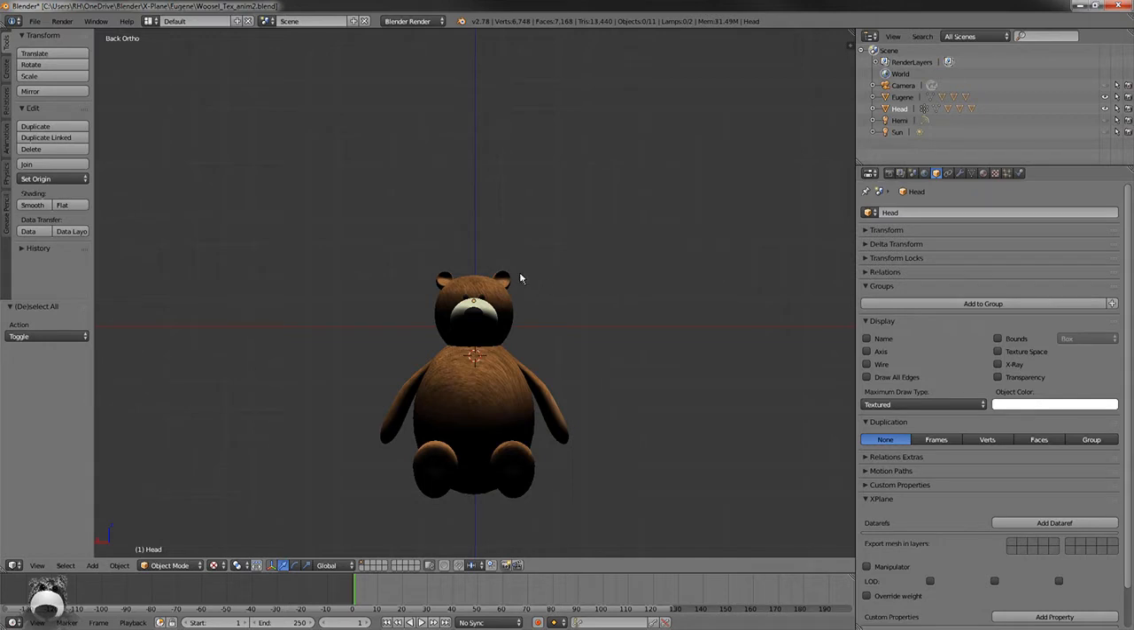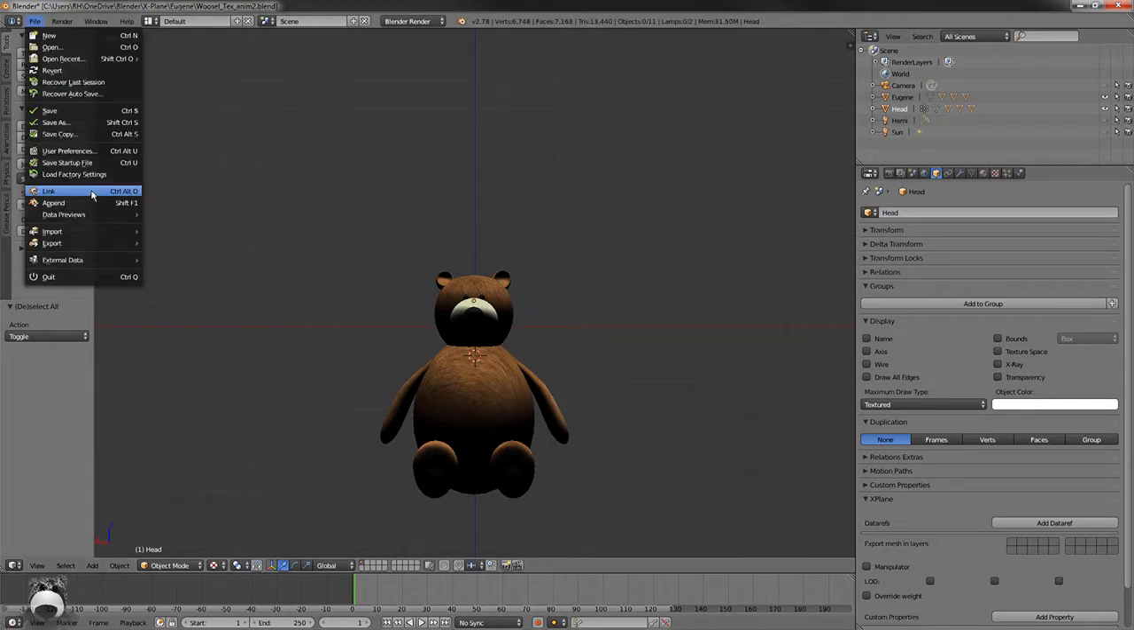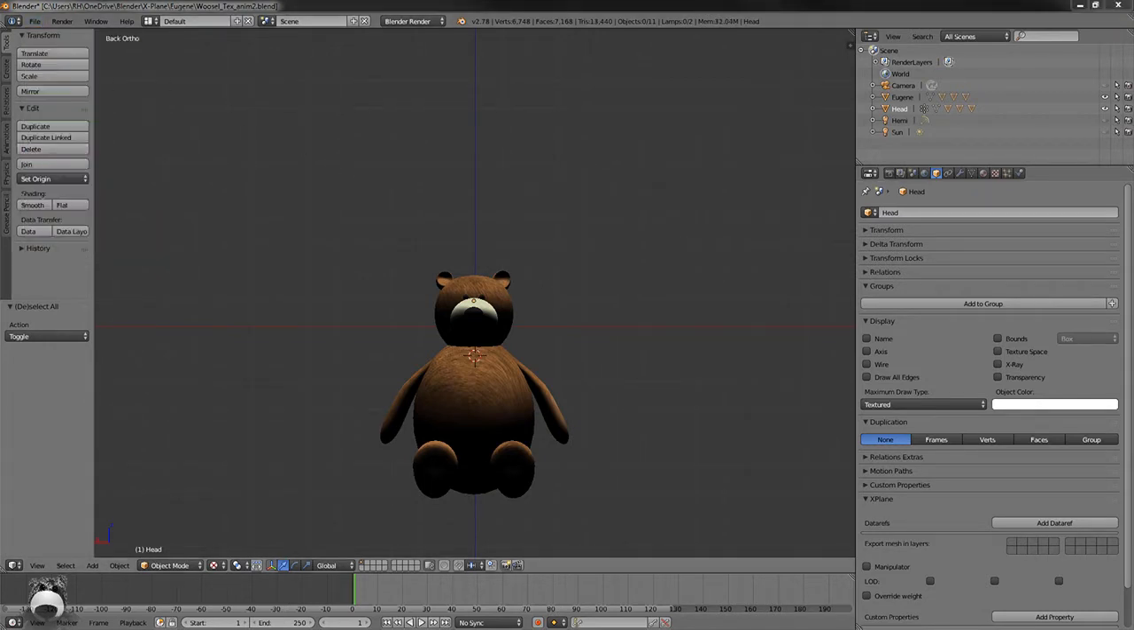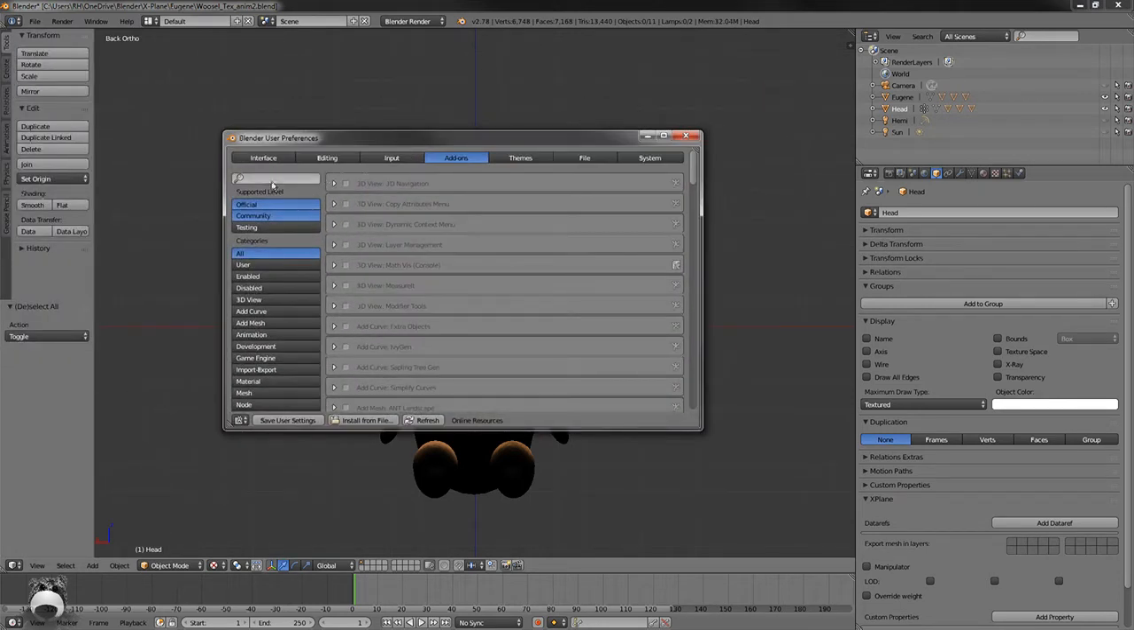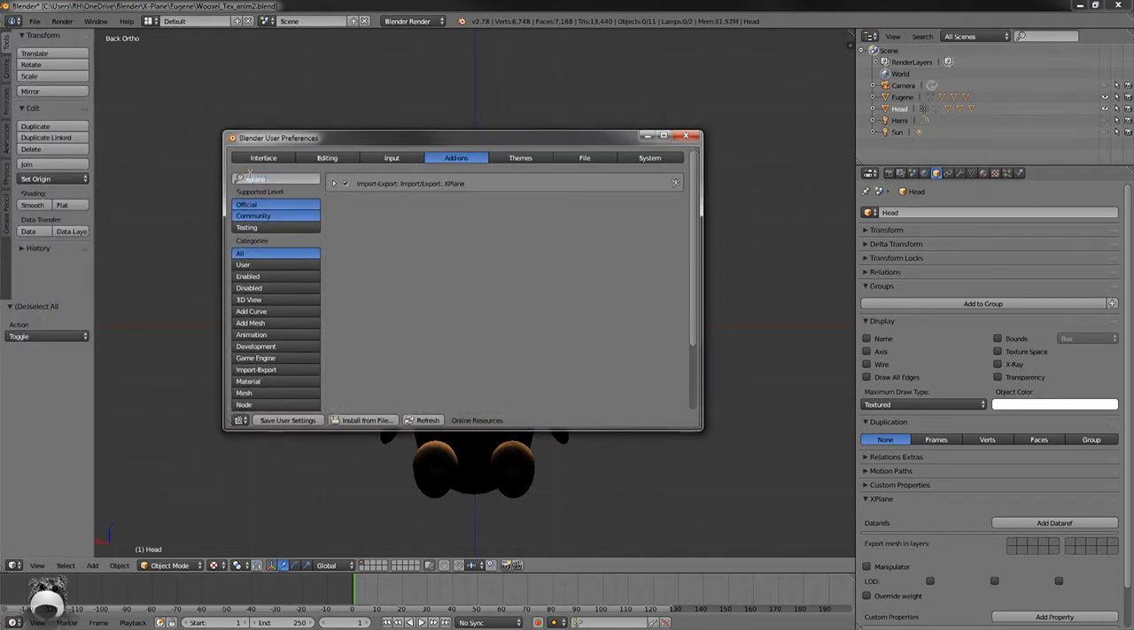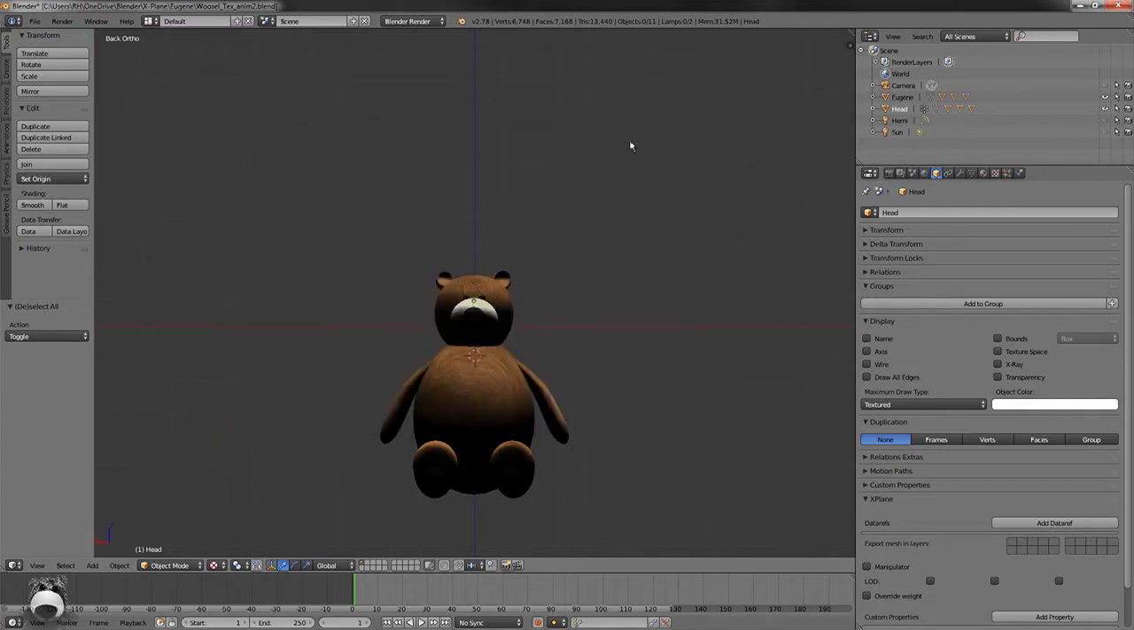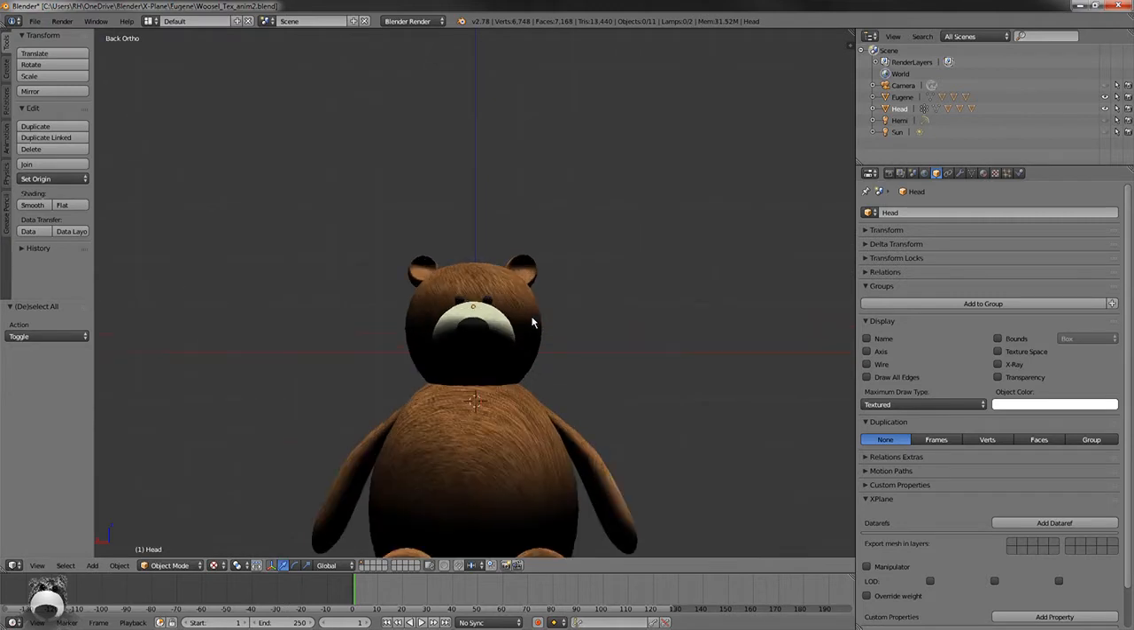As I said, I use the Xplane2Blender plugin, so user preferences, Xplane2Blender. I downloaded the latest version, and you just have to activate it here, save it, and then it's done. So here you can see the model I'm using. This is Eugene, the bear.